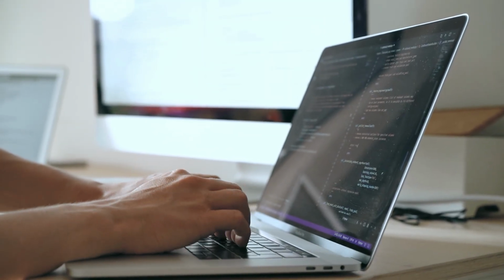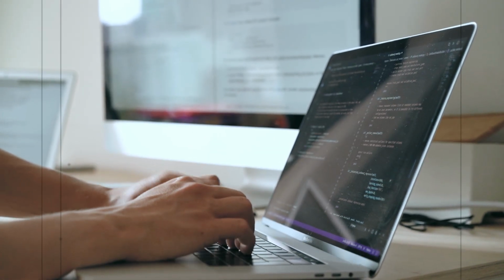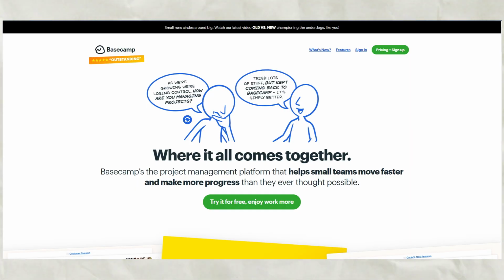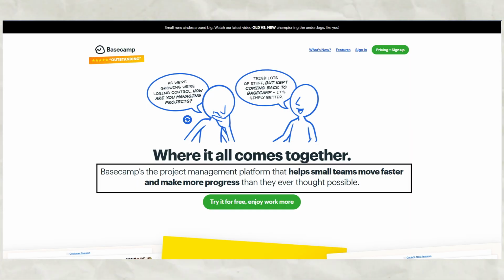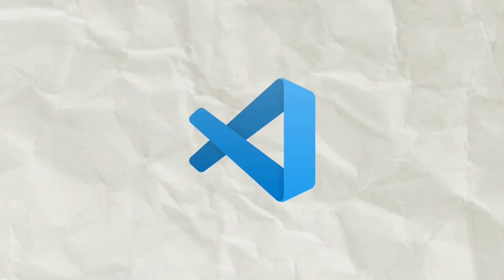In today's video, we are going to see how to create headings and paragraphs in HTML. So without wasting any time, let's begin this video. You must have seen such a website which includes headings and paragraphs. In HTML, we create headings using the heading tag. There are a total of 6 heading tags in HTML, and for paragraphs there is a paragraph tag. Let's see them in Visual Studio Code.